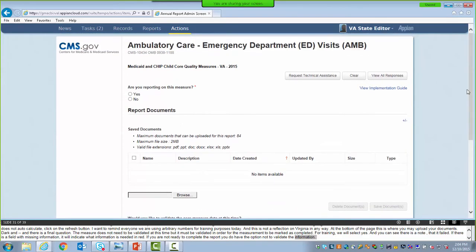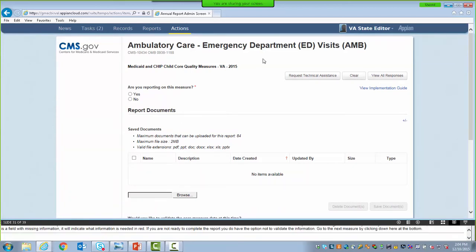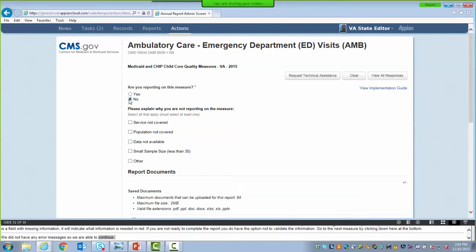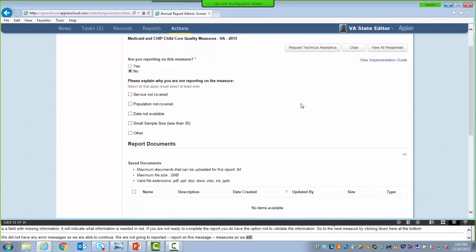Since there were no error messages, we were able to continue to the Ambulatory Care Emergency Department Visits measure. We're not reporting on this measure, so we're going to enter no. Next, there are a series of checkboxes presented to explain why we are not reporting on this measure. We must select at least one, but we may select all that apply, so we're going to select Service Not Covered and Data Not Available.